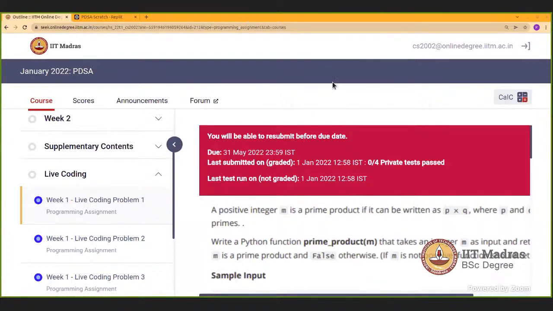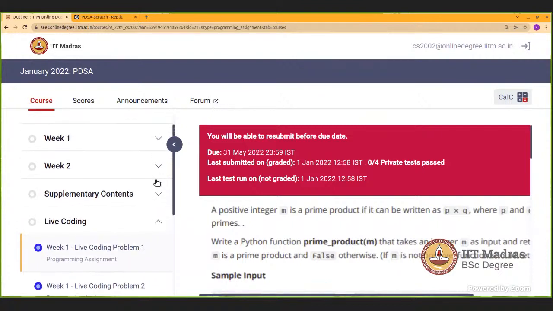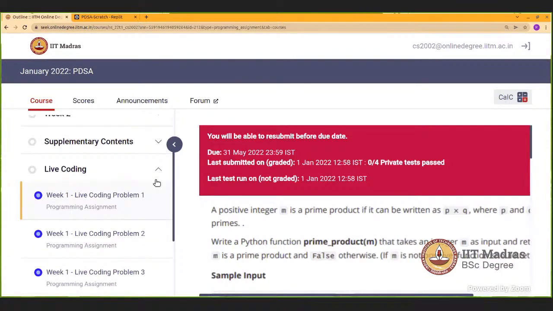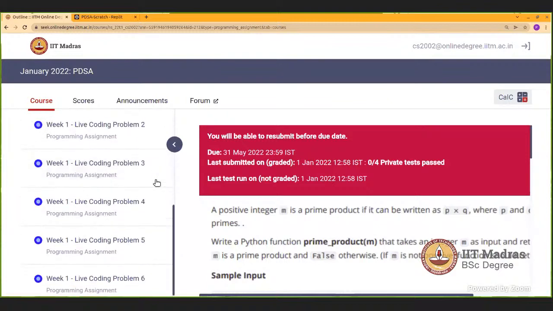Okay, so are all of you able to see the screen? Yes, sir. All right. Okay, so see, this is what we'll be doing in this session. As you know, week one is just a revision of whatever you have done in Python. So we'll be having 6 coding problems that we'll be solving over the duration of the session.